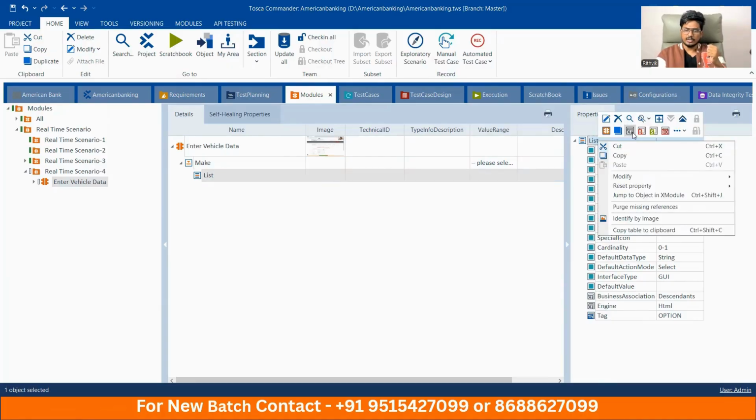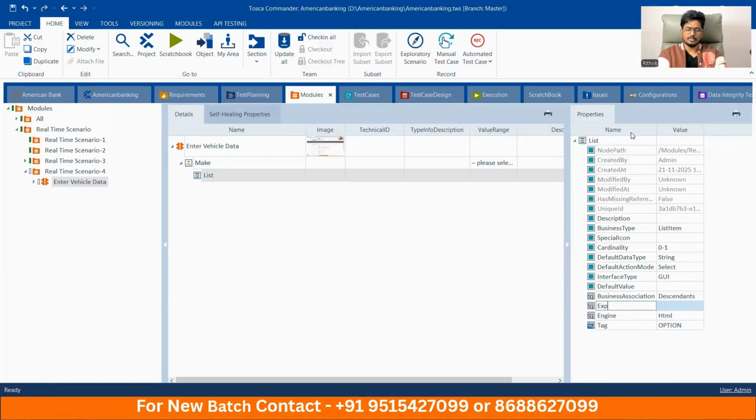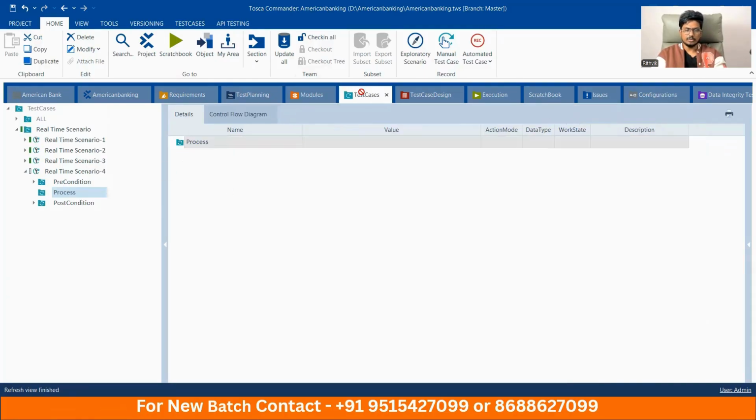Now right-click and add one configuration parameter called ExplicitName, with capital E and capital N, and set it to true. ExplicitName equal to true. We have two things here: the first is to change the exposed value, and if you have any similar web elements, in order to generalize them we use ExplicitName. Now drag this module into your respective process.